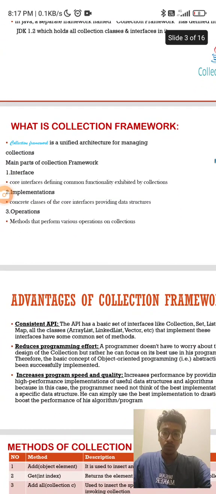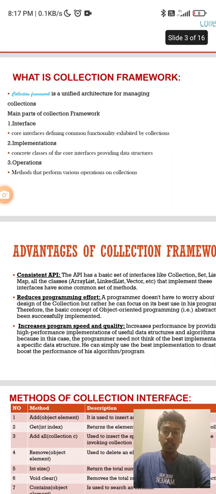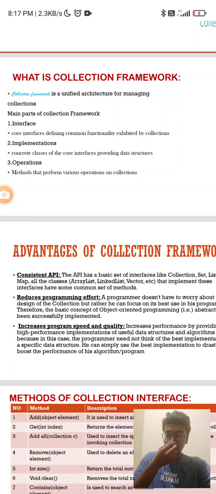And the next thing is, what is collection framework? Collection framework is a unified architecture for managing collections, and there are three main parts of the collection framework. One is the interface, the second one is the implementation, and the third one is the operation. Interfaces are core interfaces defining common functionality exhibited by collections.